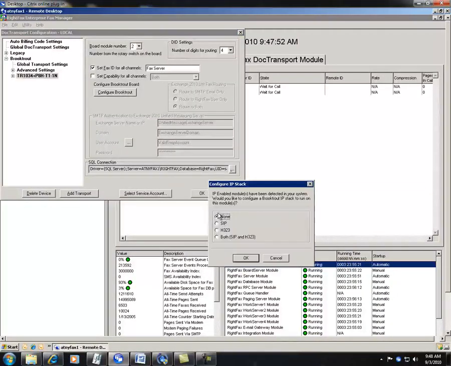Okay, here's the configure IP stack. So as I mentioned, these cards can handle fax over IP, either SIP, H323, or both. But in this case, we're going to say none. And I'm not going to get too much into fax over IP. We will be conducting some additional training, and we'll notify you on the dates, that really goes into the fax over IP and how to configure that and some of the advantages.